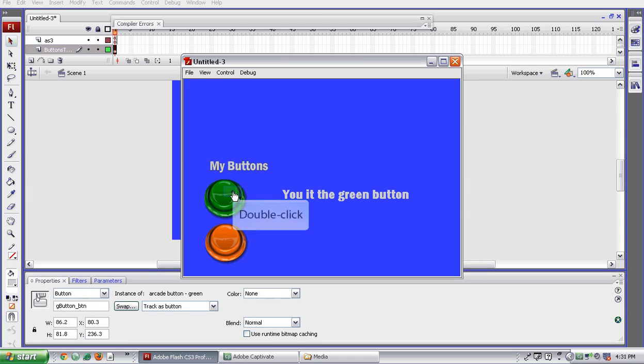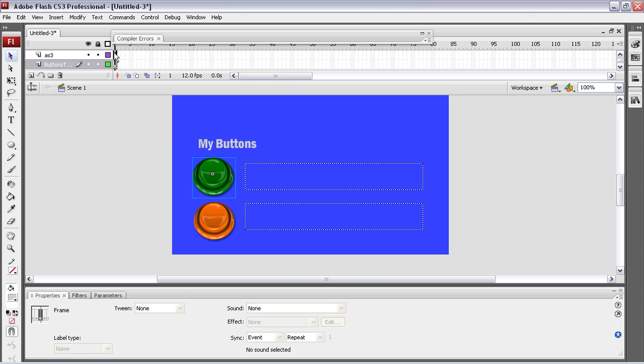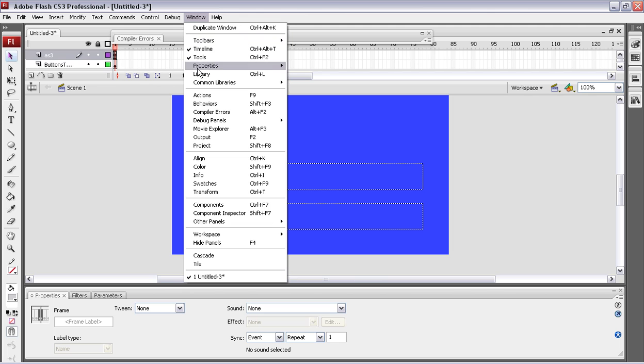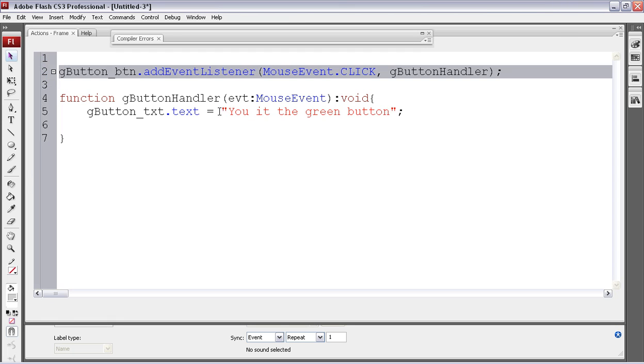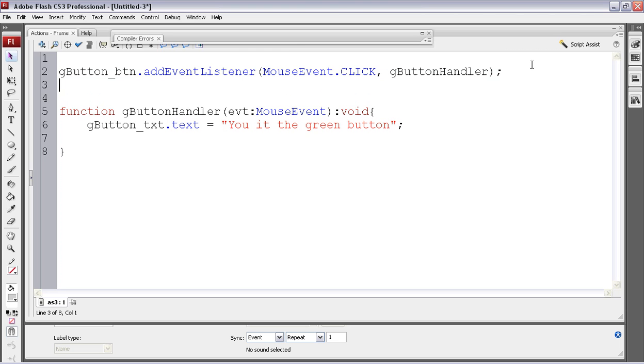If I click on it again, nothing's going to change because it keeps doing the same code. Let's go ahead and copy this code for the orange button, and all I have to do here is come back into my actions window. Let's go ahead and do this one at a time. I'm going to take this guy, copy it, and make something very similar for the orange button. I just have to change my G to an O. I change this G to an O, and that's it for that.